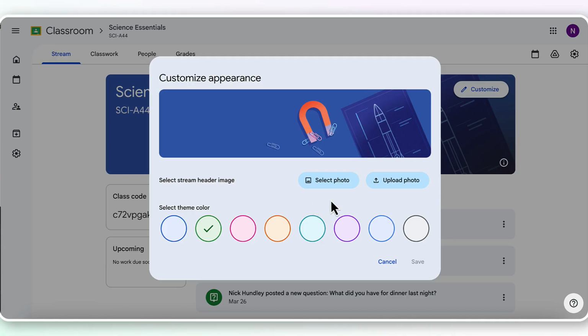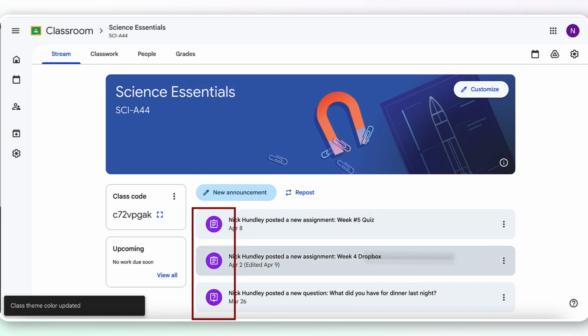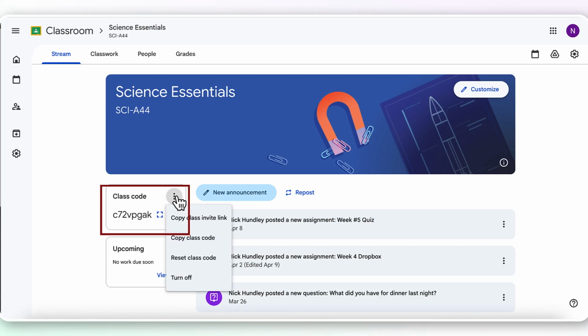So let's say I want the assignments to appear purple. So I could go over here, click purple, and hit save. And now all of a sudden the assignments appear in the purple color. If I want to modify or change the class code, I could also do that by clicking these three little dots to copy it, reset it, or turn it off.